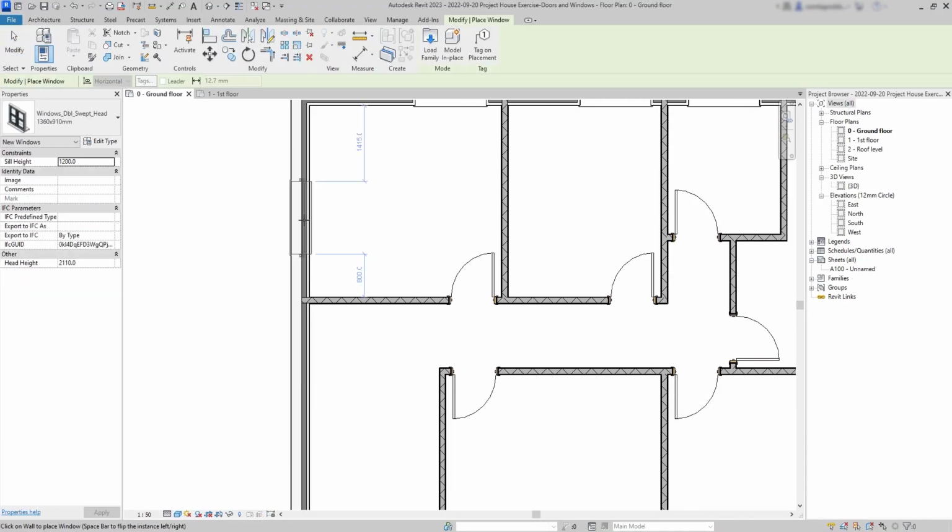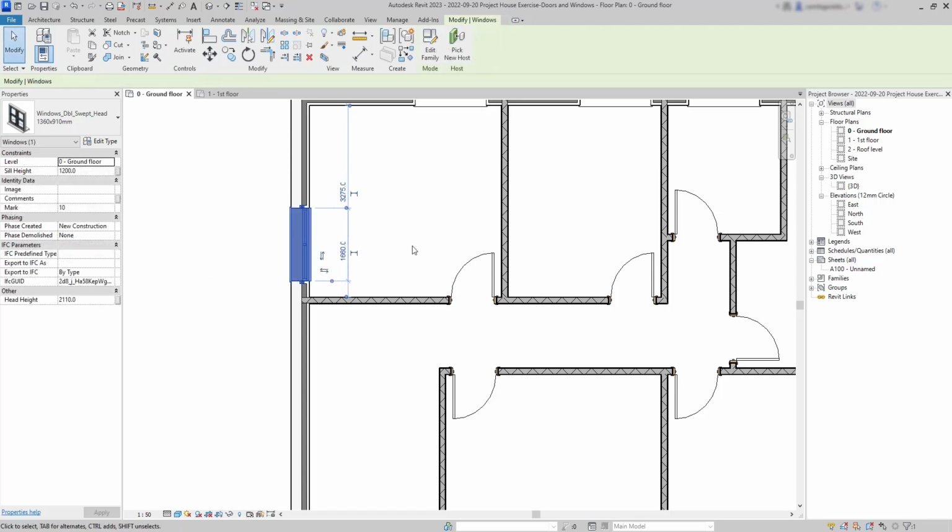An important tip, when you insert a window on the wall, there are two positions. Be aware that you place it correctly, as the window itself is usually closer to the outside of the building. If it's on the wrong side, just select the window and click on this arrow to flip it.